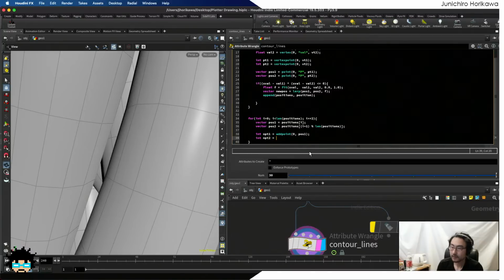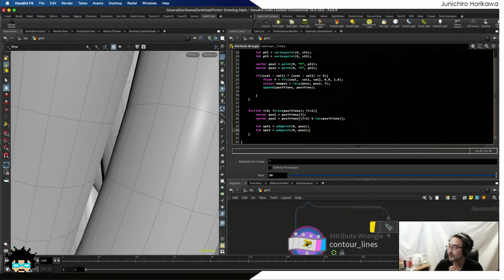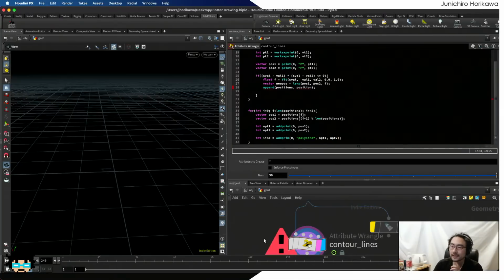BT2, position 2. Okay, now that I have these 2 points, you can now connect those 2 points together to create the line. And I have got errors. This should be new pause.